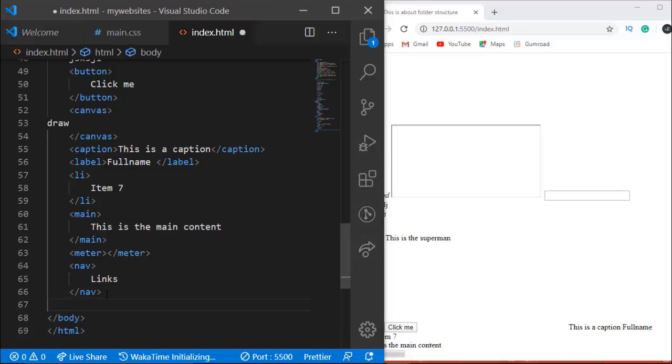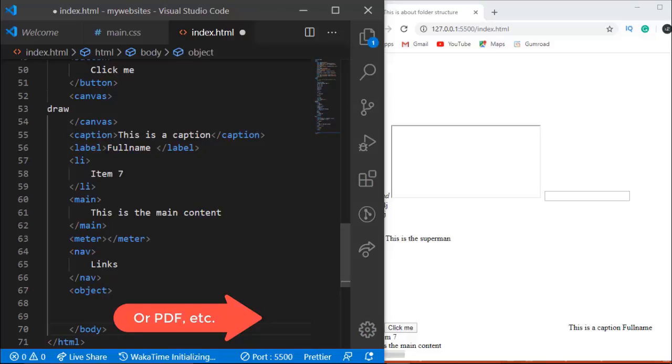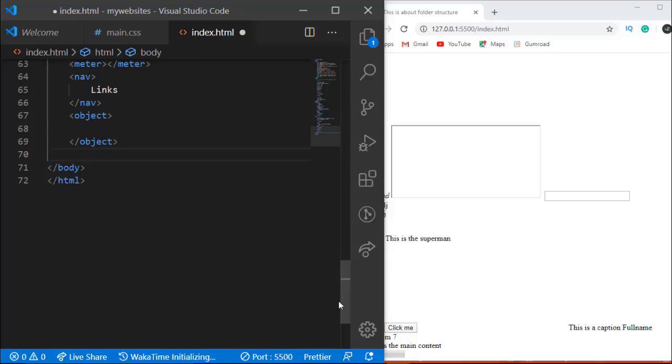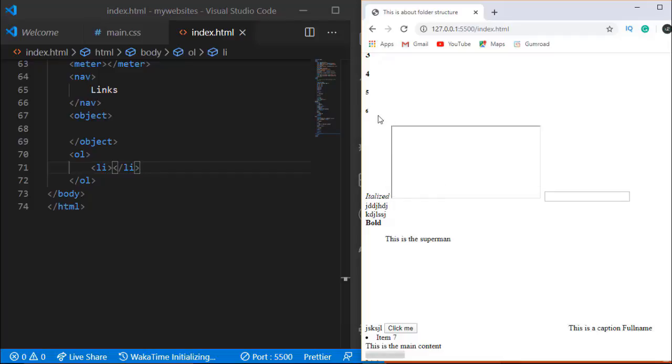The object tag is used to define an embedded object. Imagine you want to add a YouTube video on your web page. You can use object to include that too. We have the OL tag, and it stands for ordered list. When you want to list things in order, like 1, 2, 3, 4, 5, 6, you make use of the OL tag, the ordered list tag.